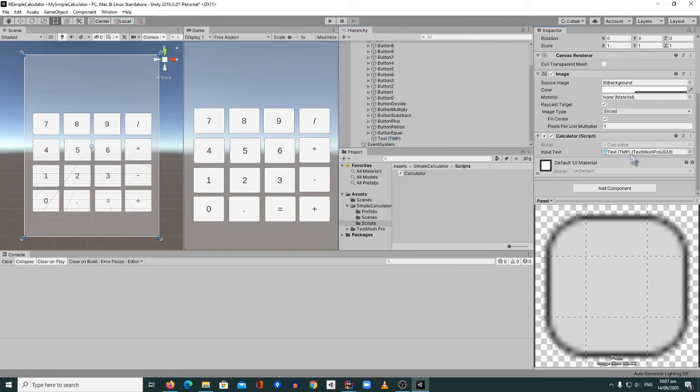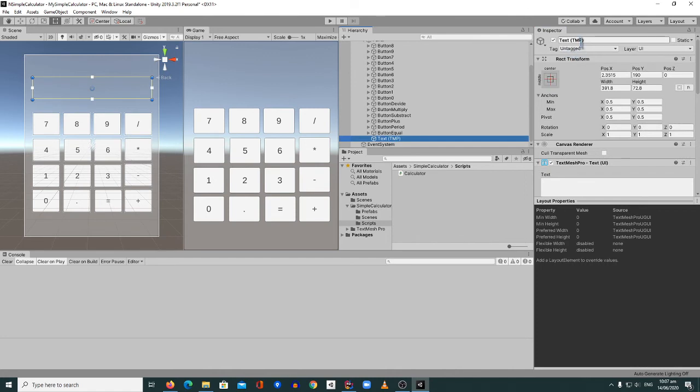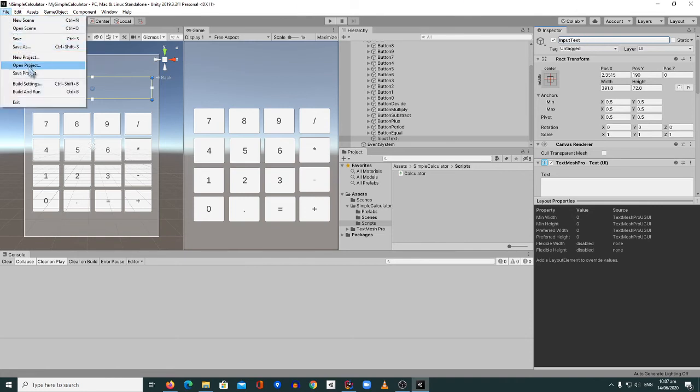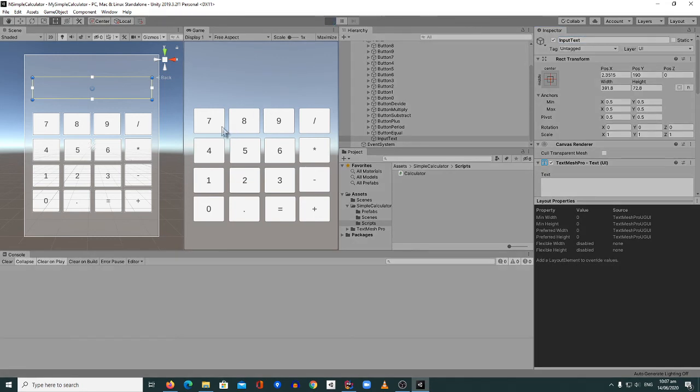Let's drag it. I want to rename this to input text. Let's save it, click play. Let's try if our number is still working. It's still working.